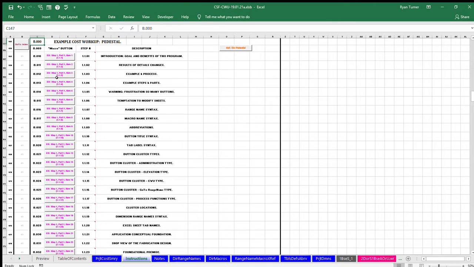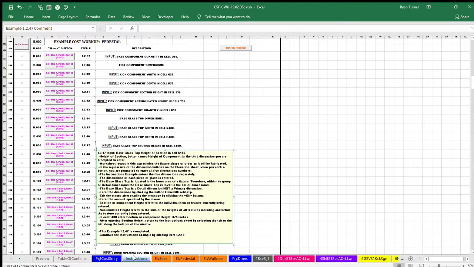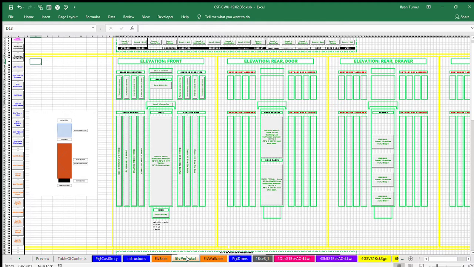The focus of step 1 of the 3 steps is on the principles of this process and how to enter dimensions on the single project dimensions sheet. Example item 1.2.47: Input base glass top height of section in cell S480. Height of section, better named height of component, is the third dimension you are prompted to enter. Worksheet layout in this app mimics the fixture shape or order as it will be fabricated.